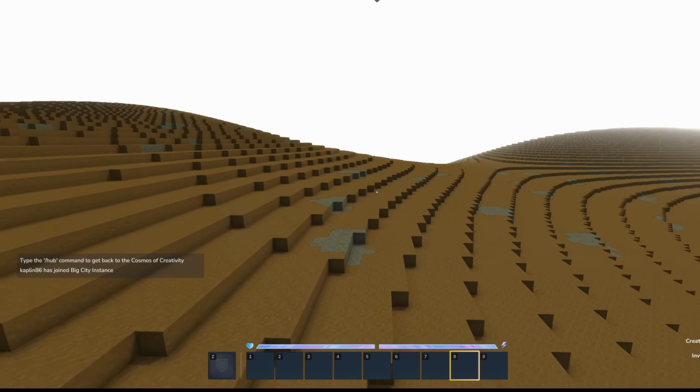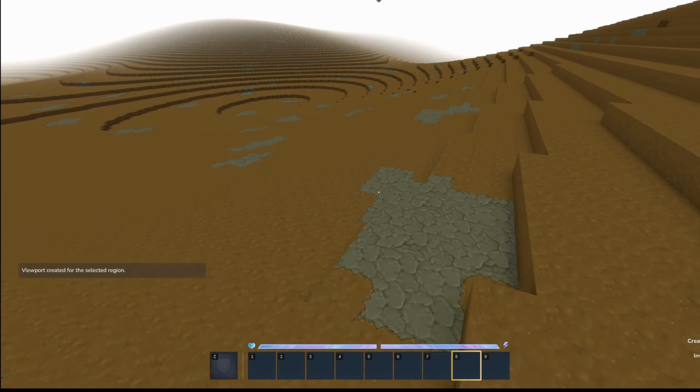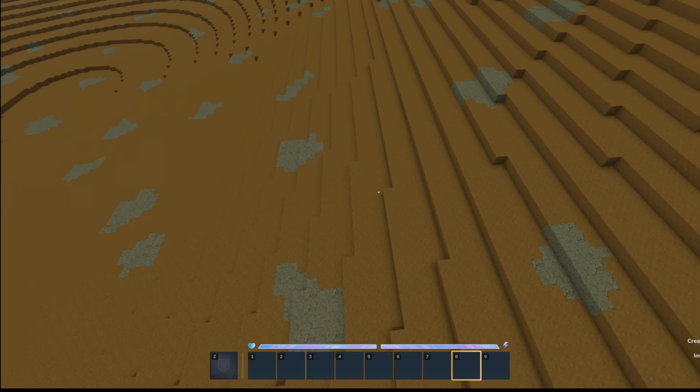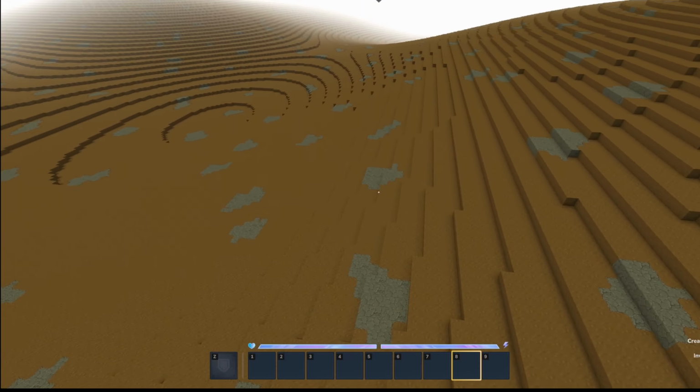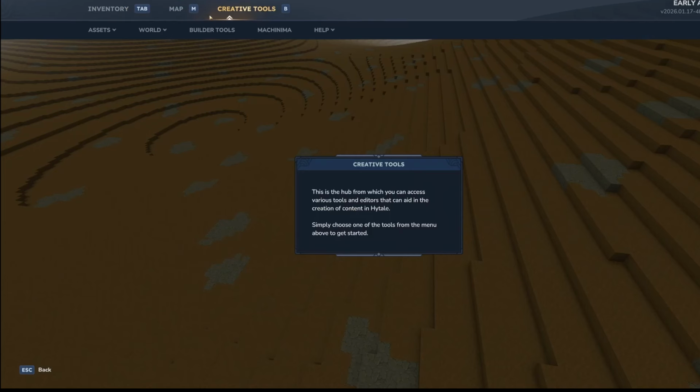Alright, once you're back in to your instance, run this command: viewport radius equal 5. What this does is it creates a viewport for 5 chunks. And what this means is that whenever you make internal changes to the biome, it'll automatically update. So let's give this a whirl, shall we?